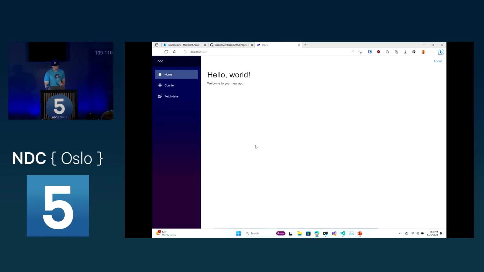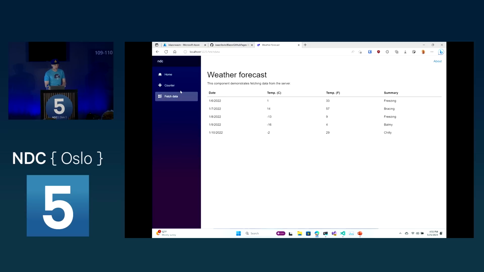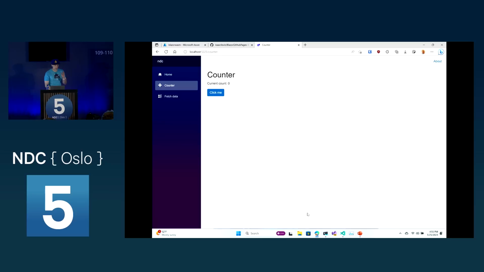So this is the app. As you can see here, there's a counter. This is very similar to what Steve Sanderson showed a while ago. There's a counter, and there's no postbacks going on here. And there's flipping between the routes.